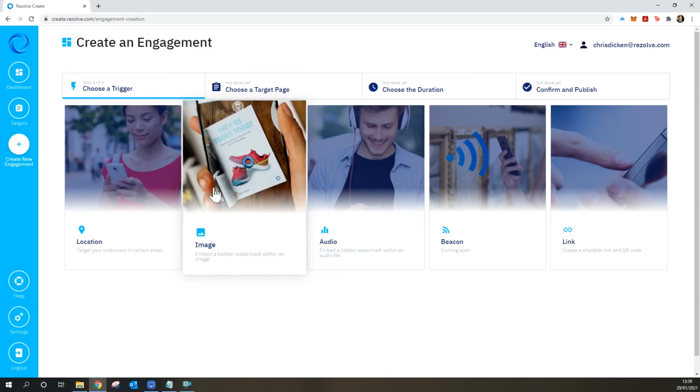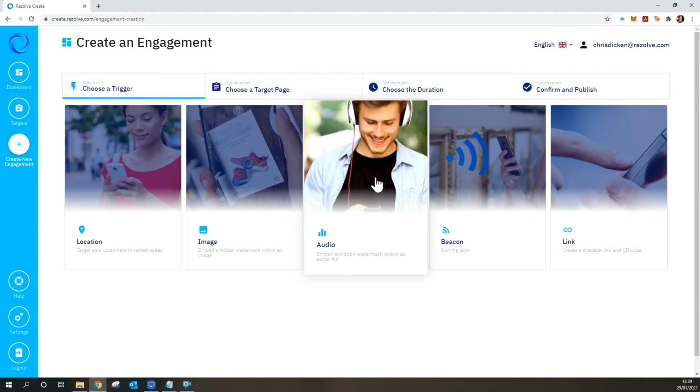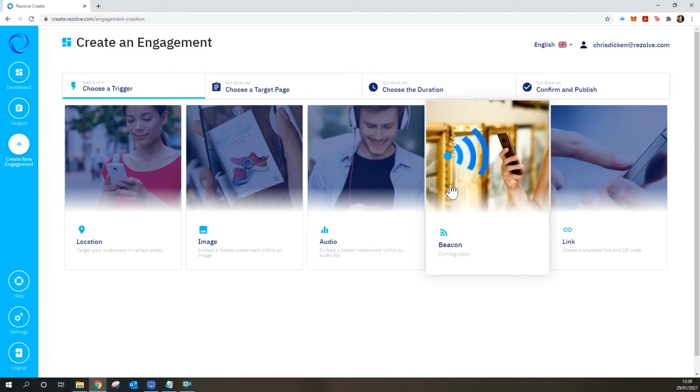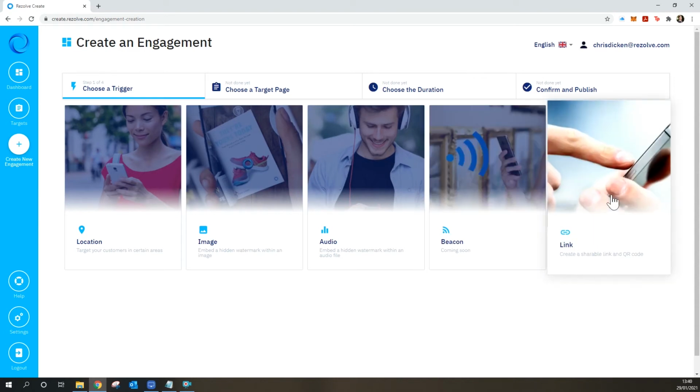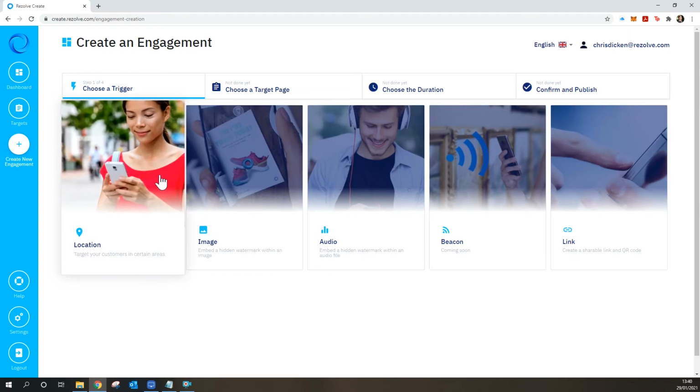Image triggers will turn your adverts, posters and flyers into scannable triggers. Audio triggers will allow you to transform music and audio tracks into mobile triggers. Beacons are small wireless and Bluetooth transmitters, which will trigger notifications as users approach them. Link triggers are special links that will open the Rezolve app when they're tapped on in emails, SMS, or social media messages. You can also embed and share these link triggers within QR codes and use them that way. For this video, our first engagement is going to use a location trigger.